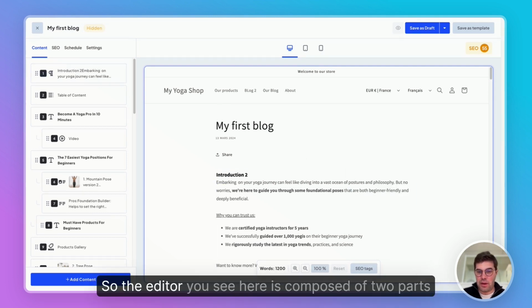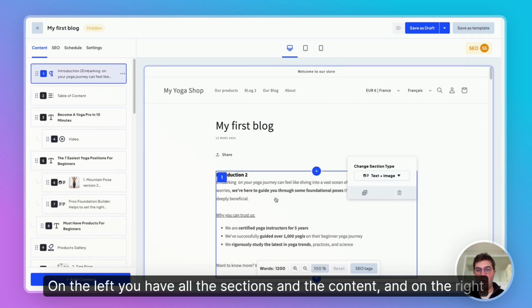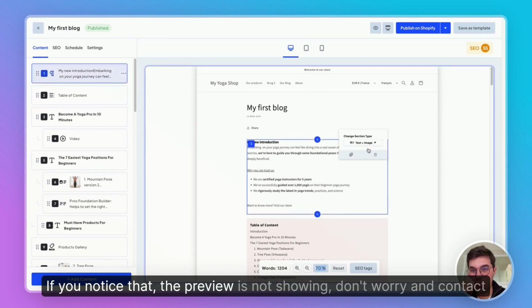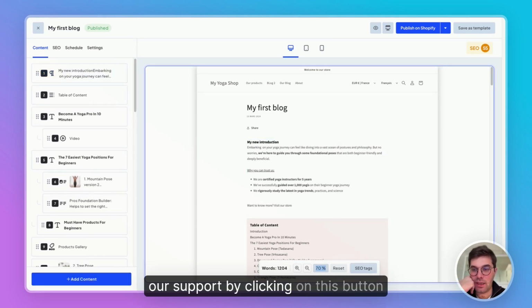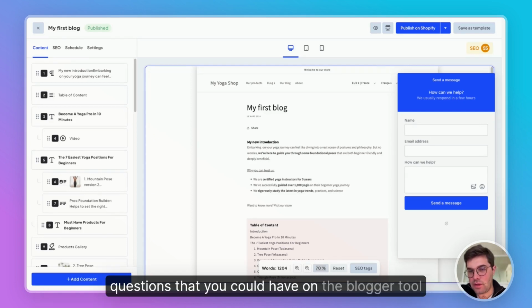So the editor you see here is composed of two parts. On the left, you have all the sections and the content, and on the right, you have the preview. I will unzoom to make it easier to read. If you notice that the preview is not showing, don't worry and contact our support by clicking on this button. You will also be able to use the support as a help to answer all the questions that you could have on the Bloggle tool.